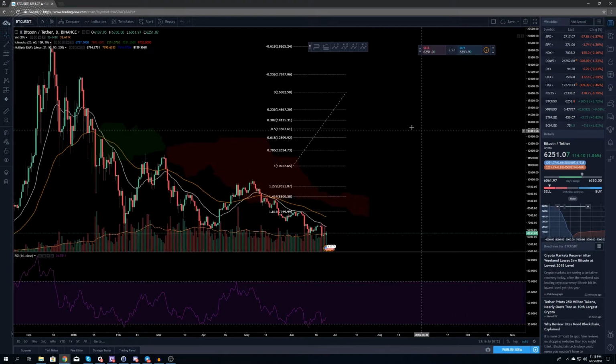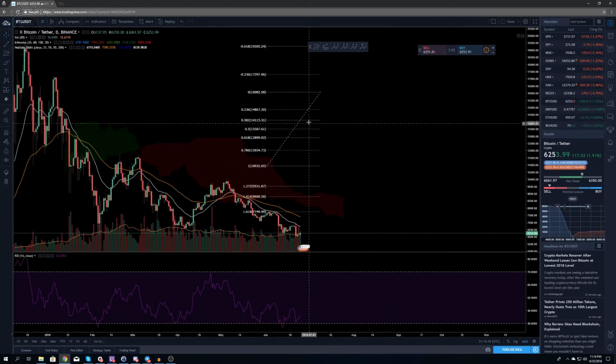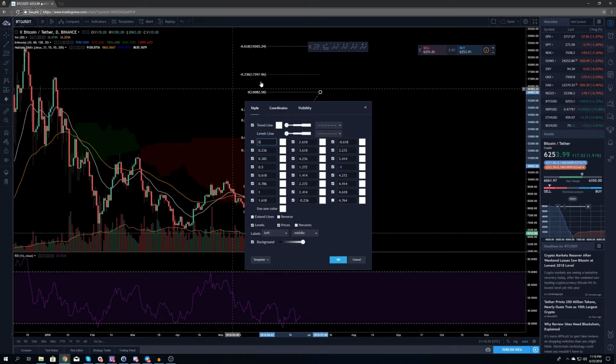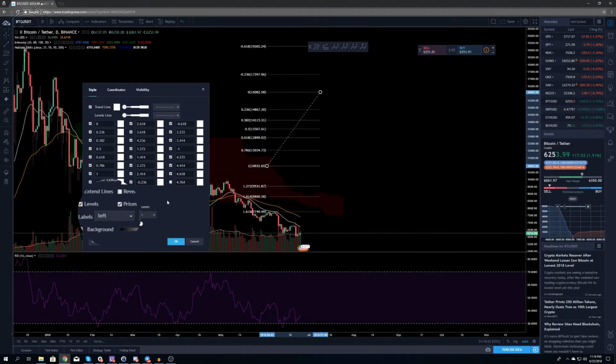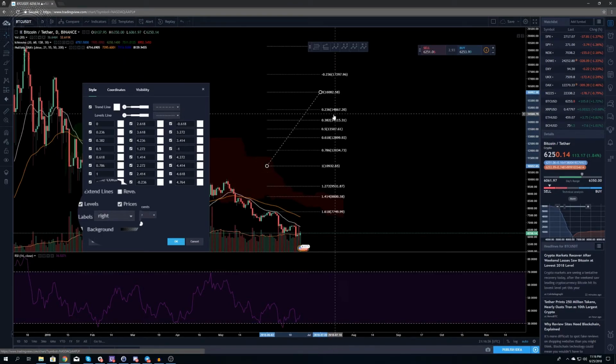So now you have the same Fibonacci as I have, except for there's still one little difference, and that is you go back into settings, and I have my labels on the right side, right? So now you have exactly what I have.